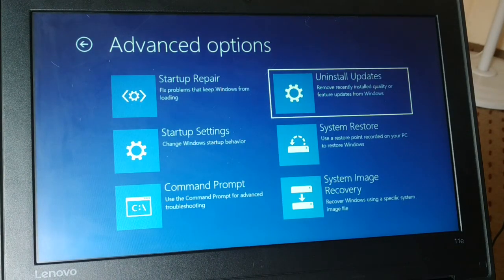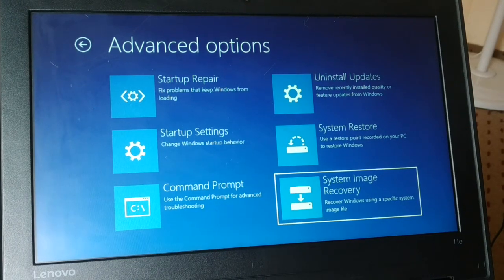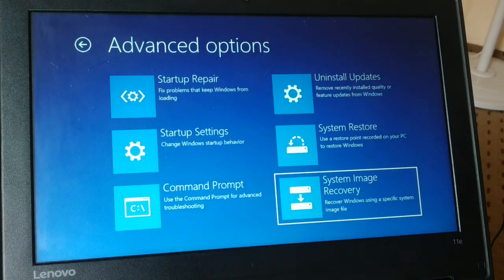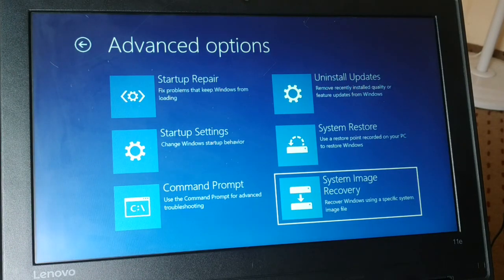So here's the fifth solution. The fifth solution is for those guys who have a system image recovery. So when your PC is in a healthy condition and your PC is working fine, if you have created a system image recovery, either you have a CD or a DVD or you have a pen drive or a flash drive, wherever you have created a system image recovery, that can help you. So you need that if you have one. So you're going to click on system image recovery.